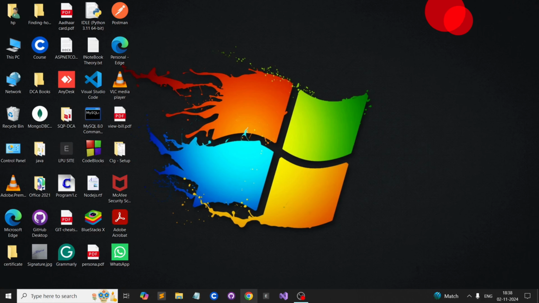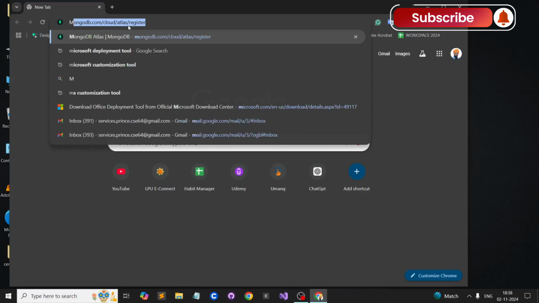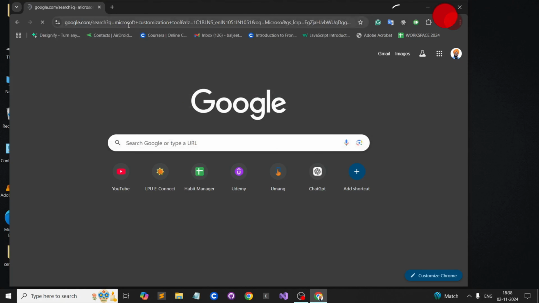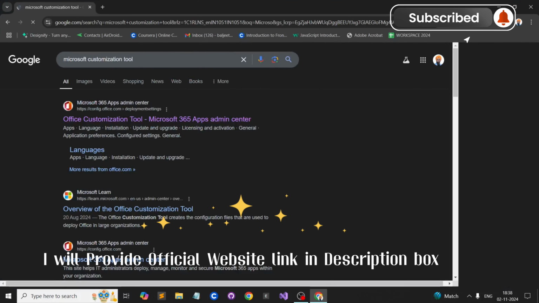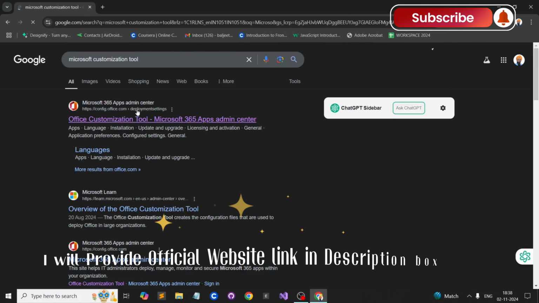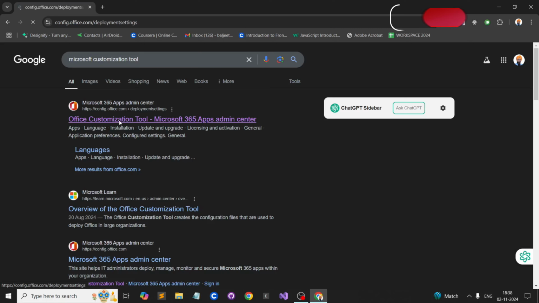Guys, first open Chrome. You can use any browser. I am using Chrome. And here search for Microsoft customization tool. And you guys see here is the official website of Microsoft. And here click on it.